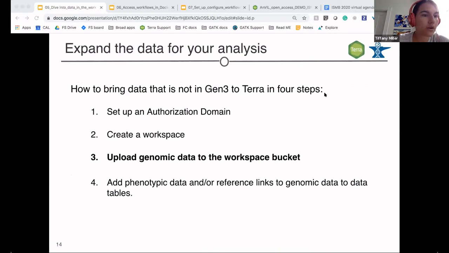Okay, so in addition to data from Gen 3, you have many data sets you may want to expand the data for your analysis with. So let's talk about how to bring your own data from your local machine or another platform to your workspace.